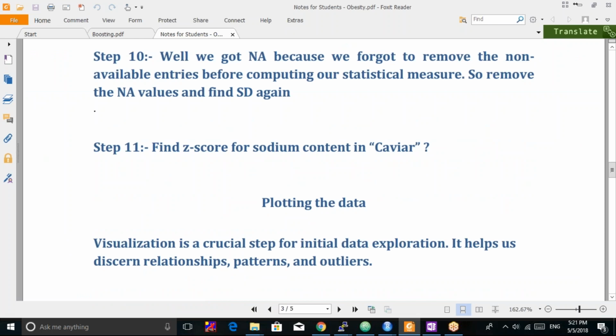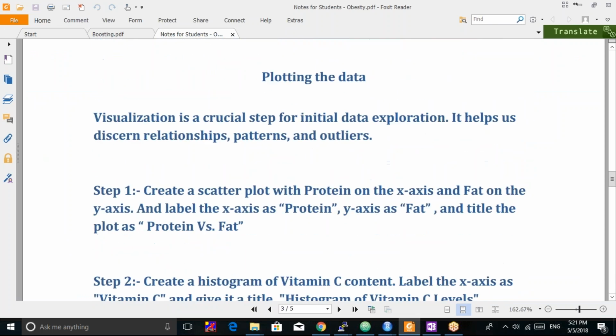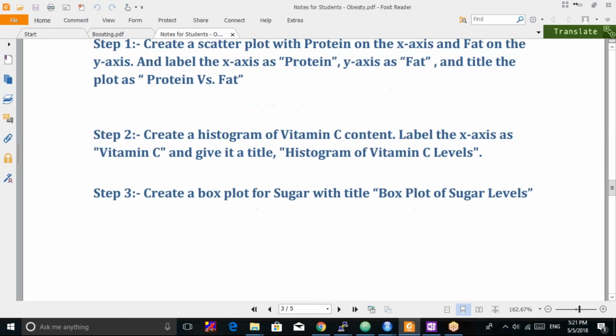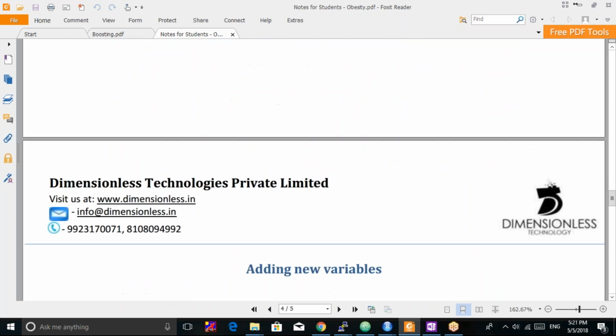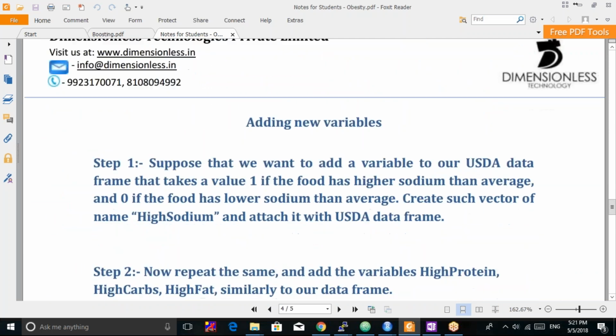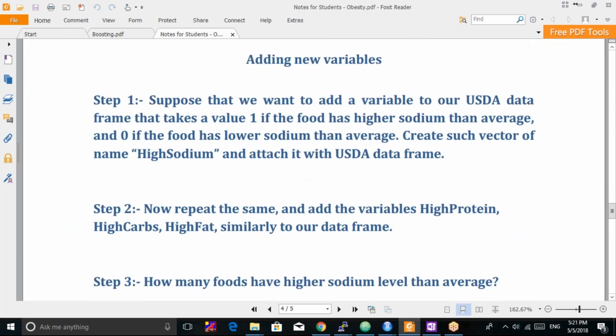The next questions are on plotting, which we'll do later once we start studying Matplotlib. We're not doing this right now because we're just looking at pandas. Now do this: adding new variables. Suppose that we want to add a new variable to our USDA data frame that takes a value of 1 if the food has higher sodium than average and 0 if the food has lower sodium than average. Create such a vector named high sodium and attach it to the USDA data frame only.